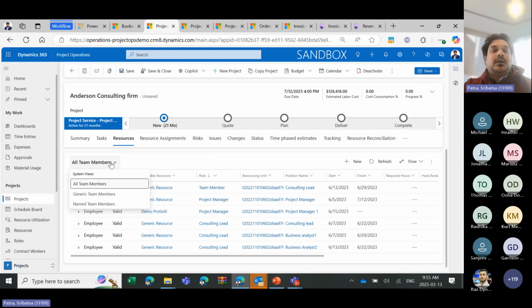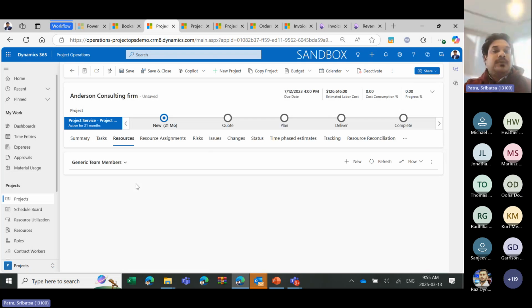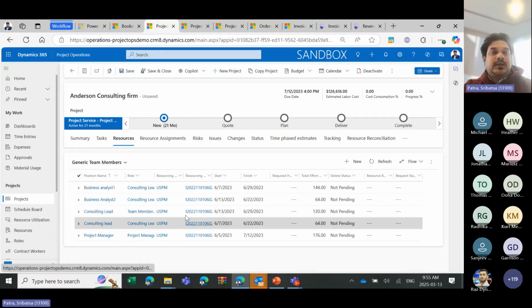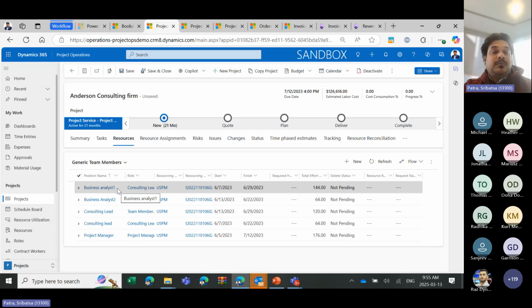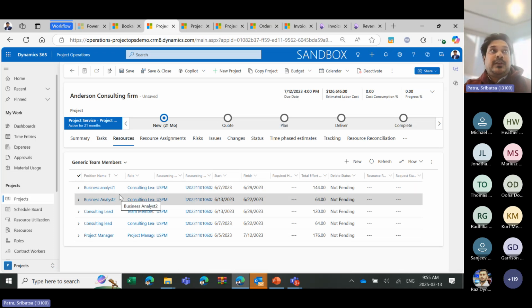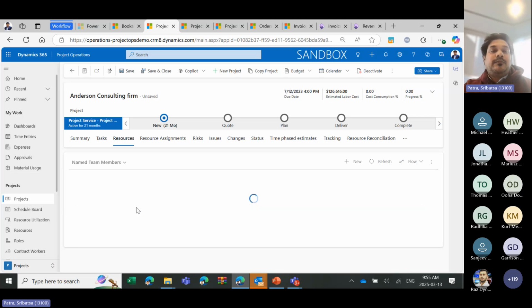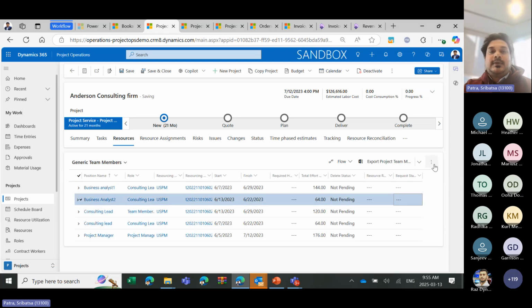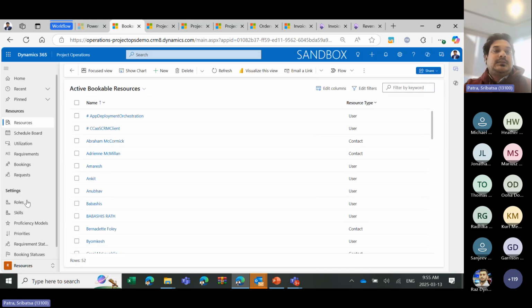So there are multiple versions. One is generic team members. That means on day one, we might not need all the resources to be loaded in the project. So generic resources or team members are the ones whose roles have been identified but not yet staffed. Named resources are the ones who have been identified and are currently working on the engagement. So the project manager does have the option to raise a request from the resources tab itself, and this can be staffed, right? So we do maintain the resource repository within project operation.